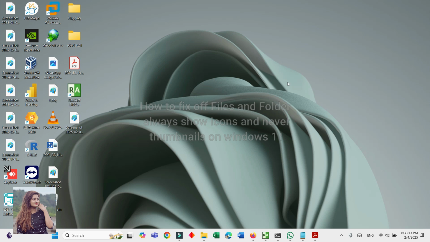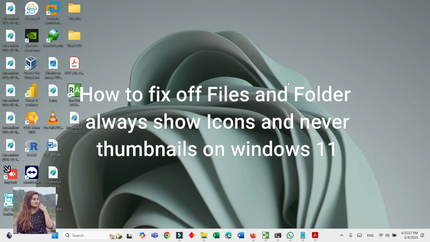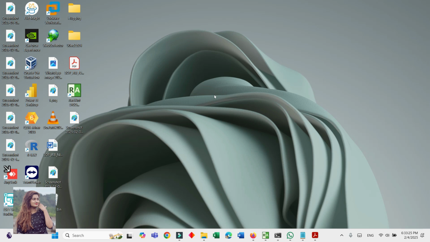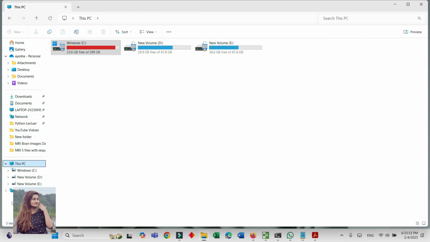Today in this tutorial I am going to show you how to fix files and folders that always show icons and never thumbnails on Windows 11. So for this case I will go to the disk. So I have done that just now. So here are the things.